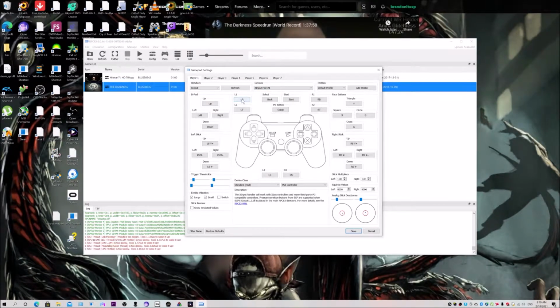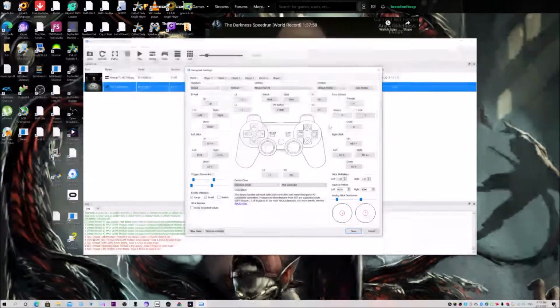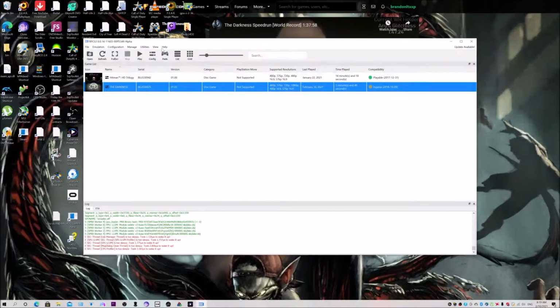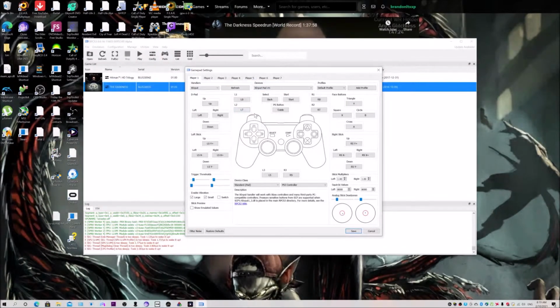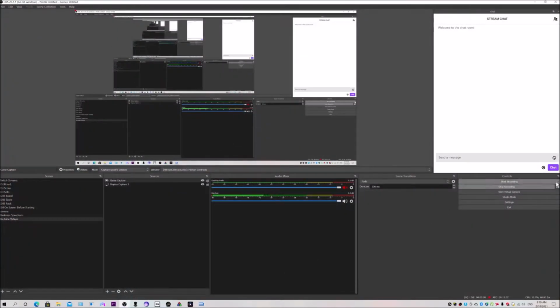Now what you're going to want to do is configure your controller, if it's not already configured. It most likely already is configured. Just make sure your buttons work, as my buttons do work. So configure that to your liking, and then hit save. Now we're just going to go ahead and launch the game. So see you in the darkness.